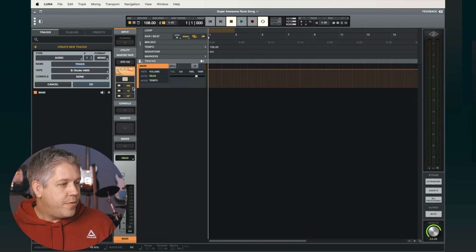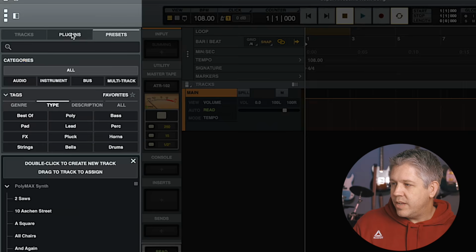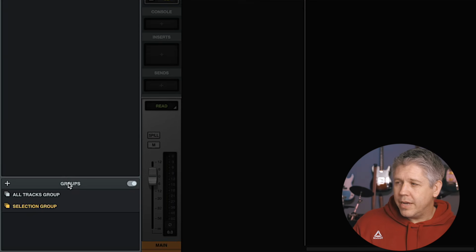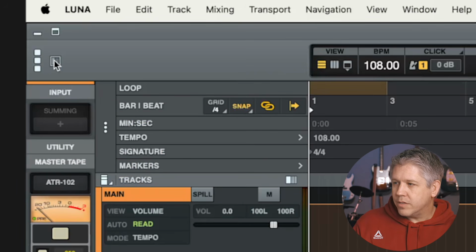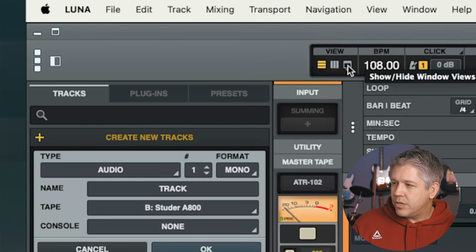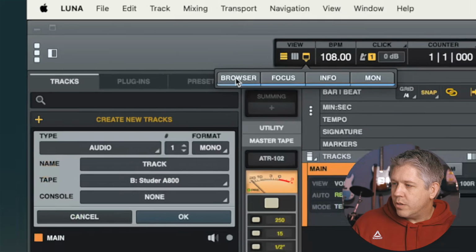One thing that we're going to use a lot is this right here, and this is the browser. You can see we have tracks, we have plugins, we have presets, all kinds of useful things going on here, even groups down here, which we're not really going to get into in this video. You can use this button right here to hide that and give yourself some more room, and you can click it again to show it. One thing I want to point out also, again, in this view section, this third button, if we open this, you'll see browser right here, and that'll also open and close that browser.